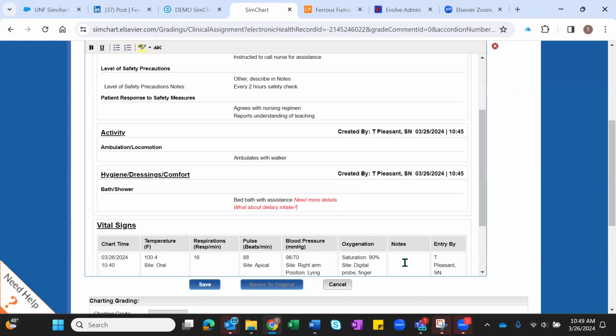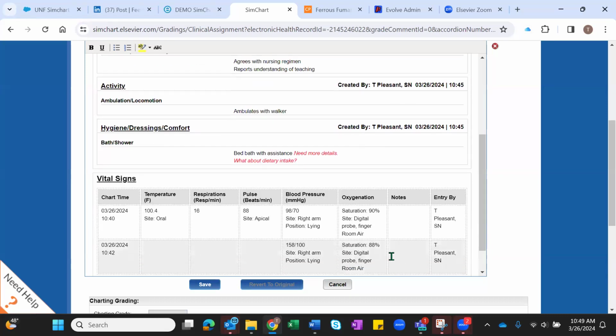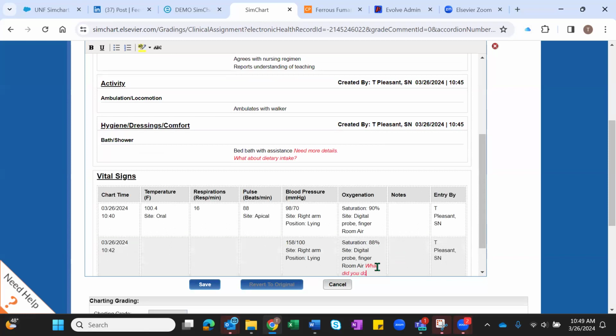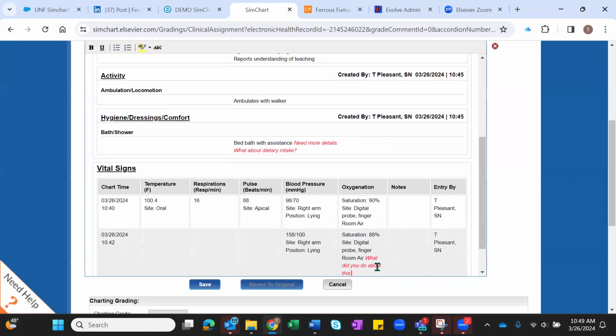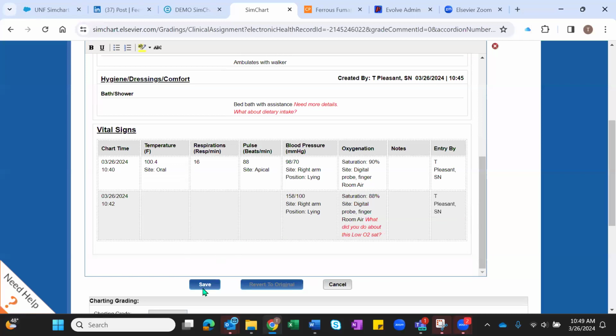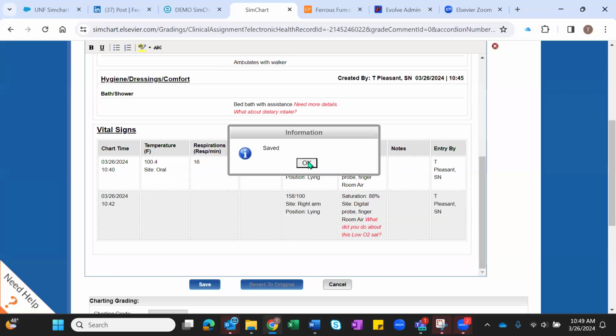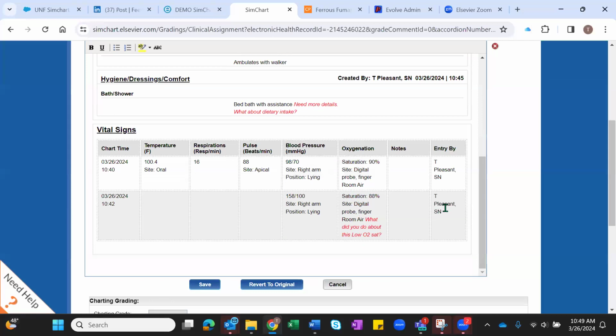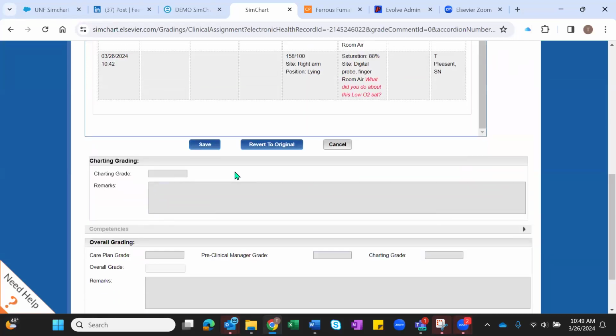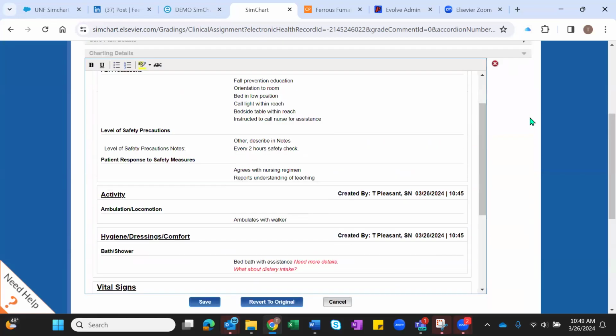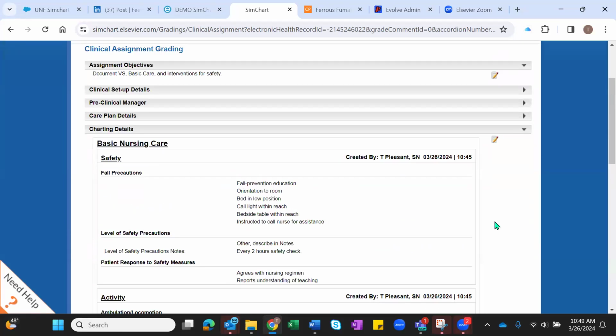I can come here and I can say, what did you do about this low O2? So you can give them feedback right here, save it. Okay. And then moving on down, I'll just kind of close that annotation box.